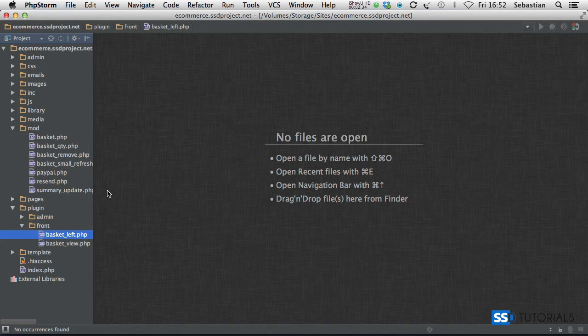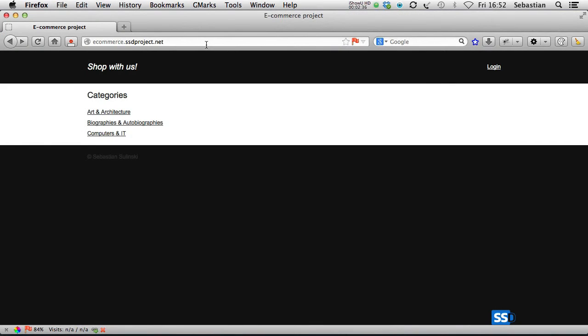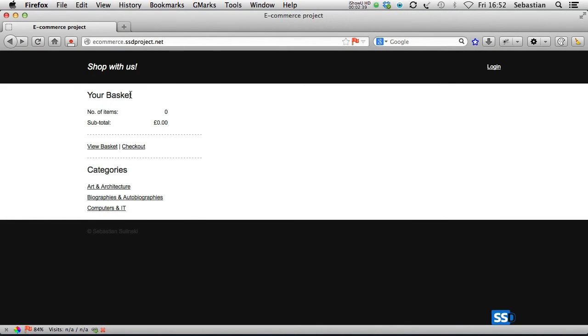If we open our browser and open the home page, you can see that the basket is now displayed and the list of categories the same way as it was before. So now it seems to be working. If we move to the next video, we're going to continue with creating the Ajax file, basket left, for the Ajax calls.